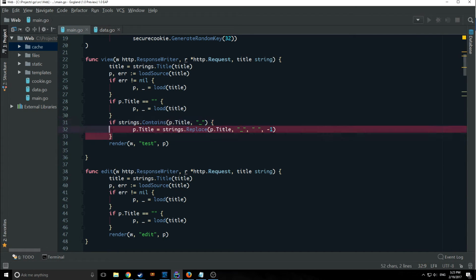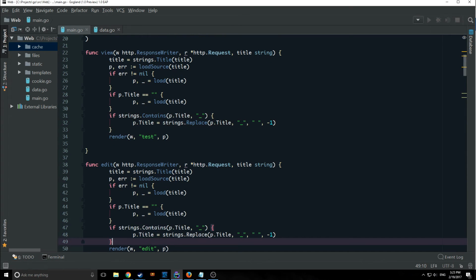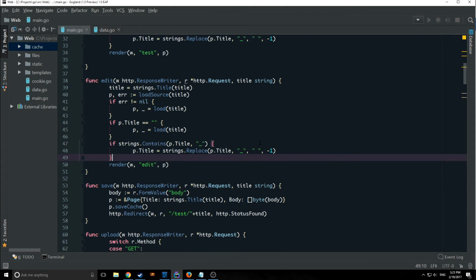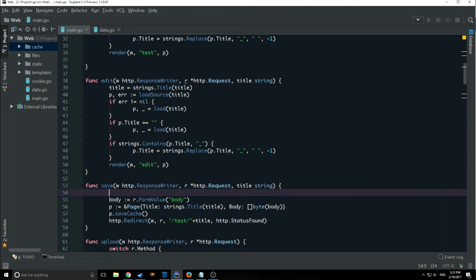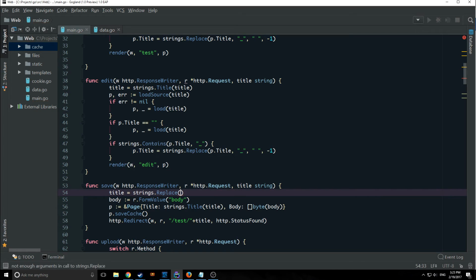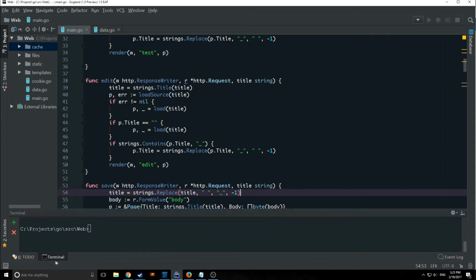Now we need to do the same for our edit, which is down here. Now this is of course going to cause a problem, which we will fix in a moment. But first I want to show you why we're getting a problem. And then we also want to do the same for our save. So in here we want to say title equals strings.Replace title, and we want to replace all the spaces with underscores in this. Alright, so now let's go ahead and run this and take a look at our application.